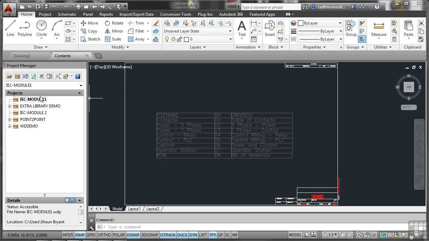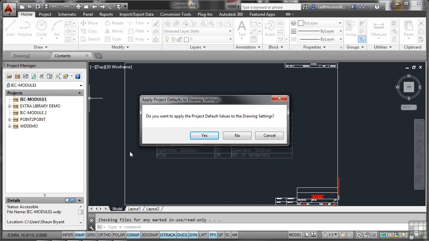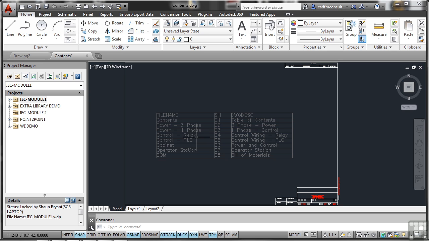And the way to do that is you right click over the project and add the active drawing. Do you want to apply the project default values? Those are the ones we've just set up in the WDP file. So you click on yes. That will update the drawing accordingly. So everything is now set up. And now that drawing is part of your project.